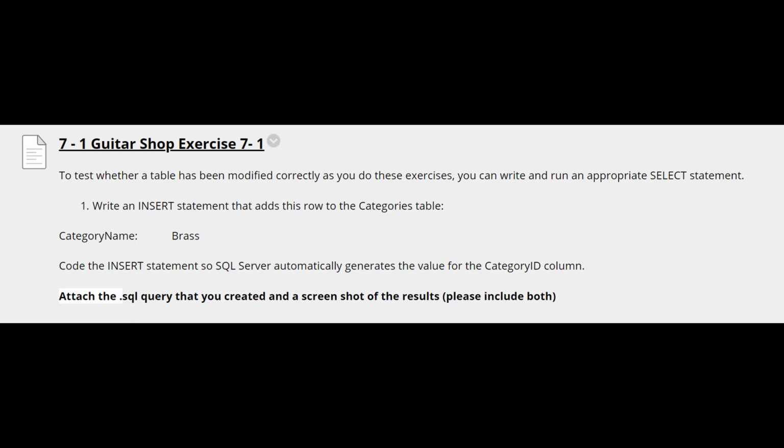So we're to code the insert statement so that SQL Server automatically generates a value for the category ID column. And then you're supposed to attach the .sql query that we created and a screenshot of the results. So you're supposed to include both.